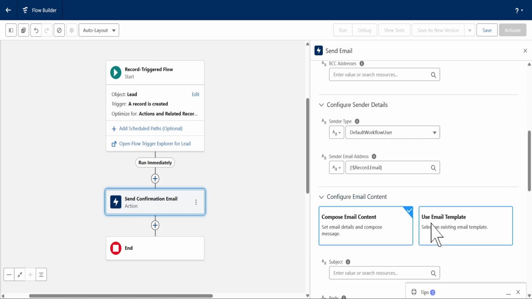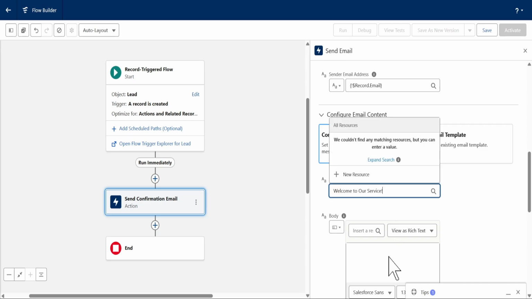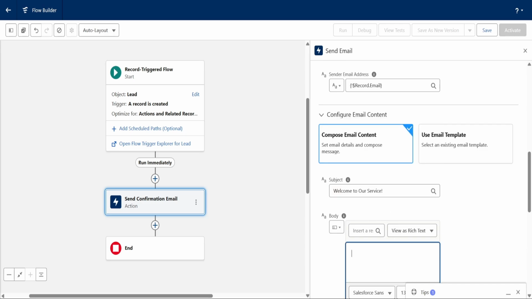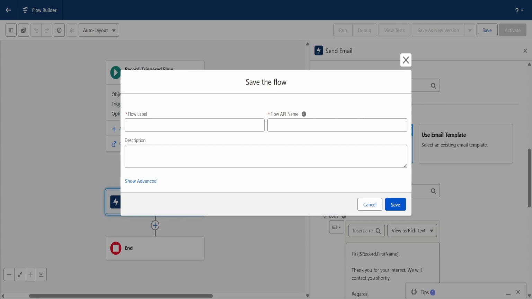Open Set Email Details to compose your message. Add a concise, informative subject line so recipients immediately understand the alert's purpose. Then write the body of the email. Keep it clear and actionable, and consider using merge fields from the lead, such as name or company, to personalize the message and make it more useful for the recipient. Click Save on the email element.